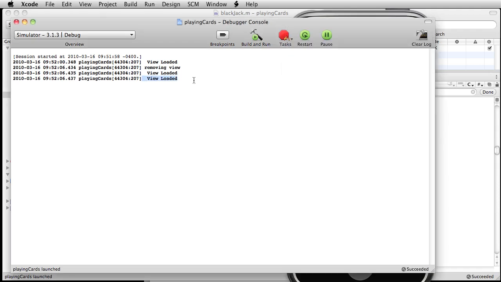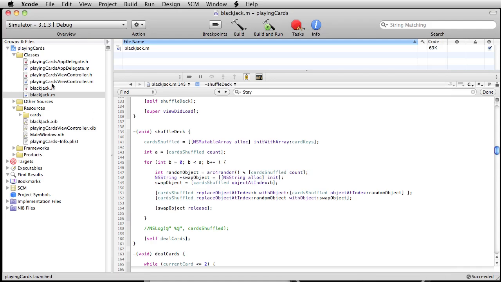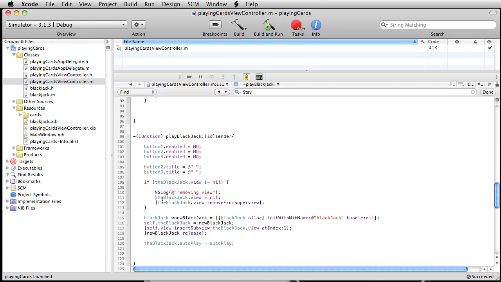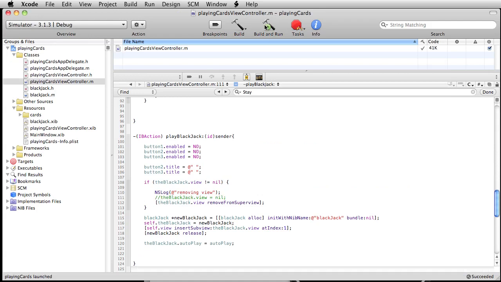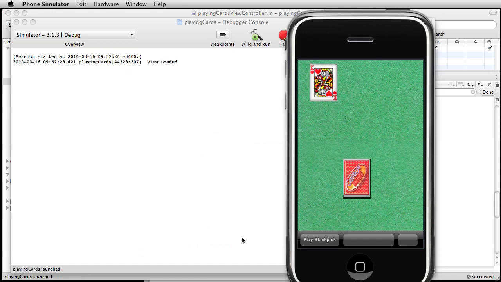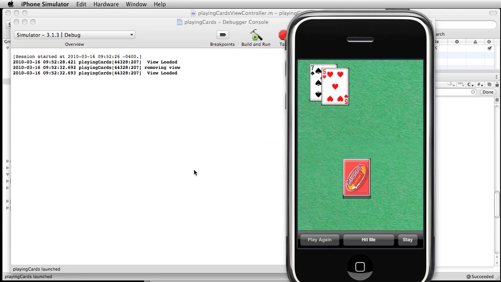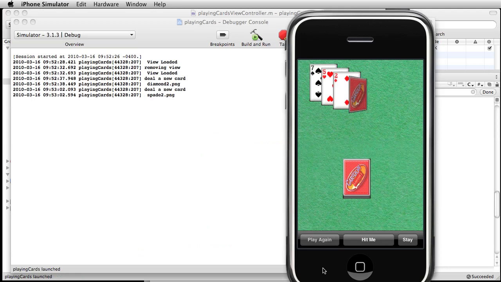View loaded twice. Well, it turns out that for some reason, setting this to nil actually ended up causing it to load again. So I'm going to take that out of there. And let's just go with remove from super view and play Blackjack. Okay, view loaded once. Click stay. Play again and removing the view and view loaded. So that is something that I'm going to have to really look into for later. It wasn't really causing any problems though. I guess we had some other cards in there, or maybe setting it to nil was somehow reloading it in itself, and then I guess that's probably more likely, because we certainly weren't seeing two sets of cards somehow underneath each other. But that is pretty odd, huh?